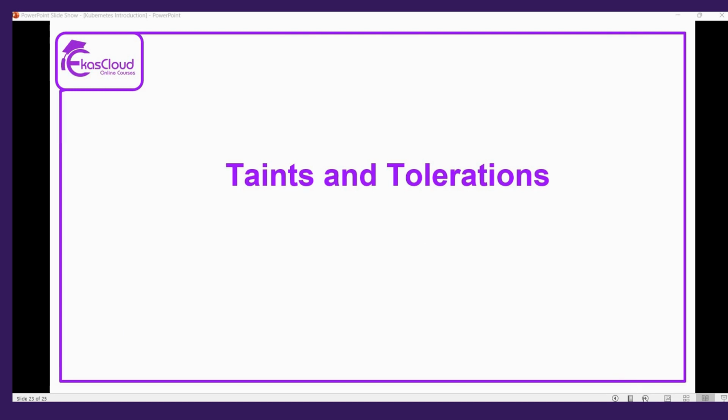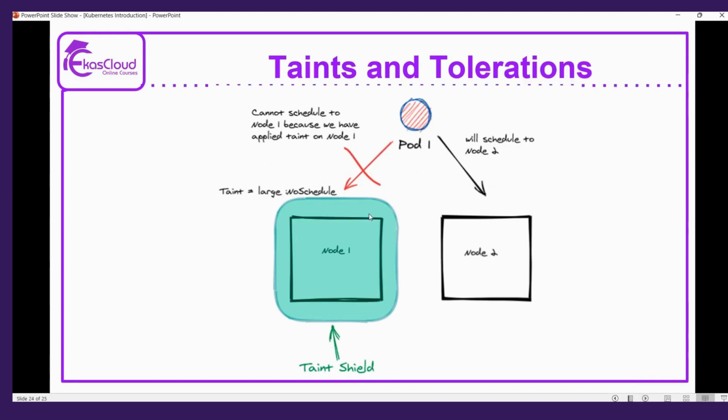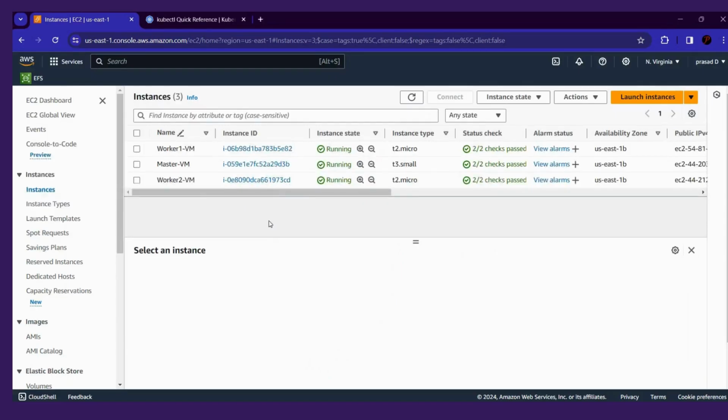Let's move to the diagram. This is the diagram for taint and toleration. You have one pod here. You want to place the pod in these nodes, but this node is tainted. Tainted means if you try to place the pod, it is not placed here; it is placed in another node. So if you want to place the pod in only this particular tainted node, you can use toleration. Then you can place this pod in this tainted node. So let's move to the AWS management console.